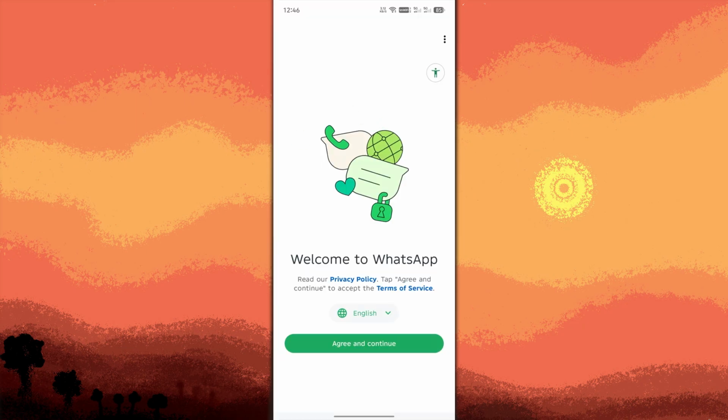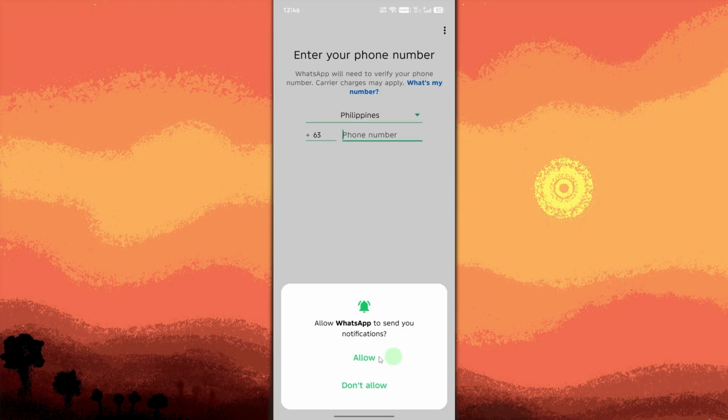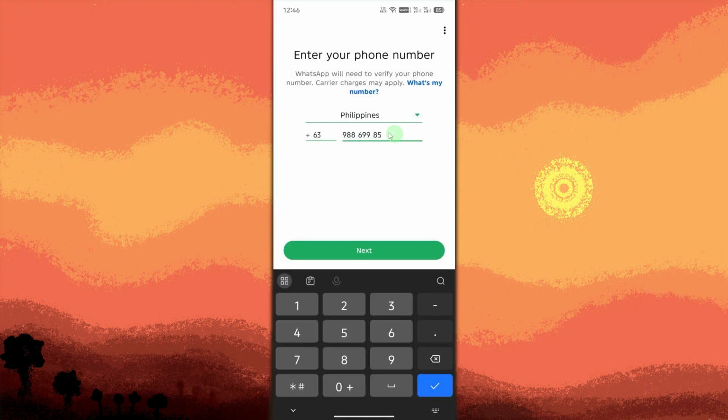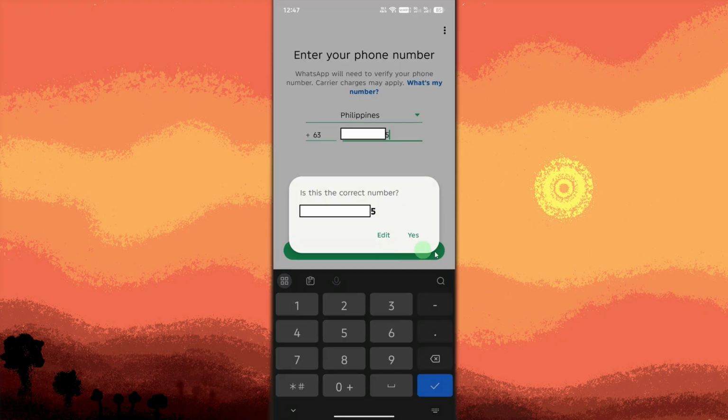Then hit Allow. Agree to terms and conditions. Tap Agree and Continue to proceed. Enter your phone number. Input your mobile number and tap Next. Confirm by tapping Yes. Verify your number.